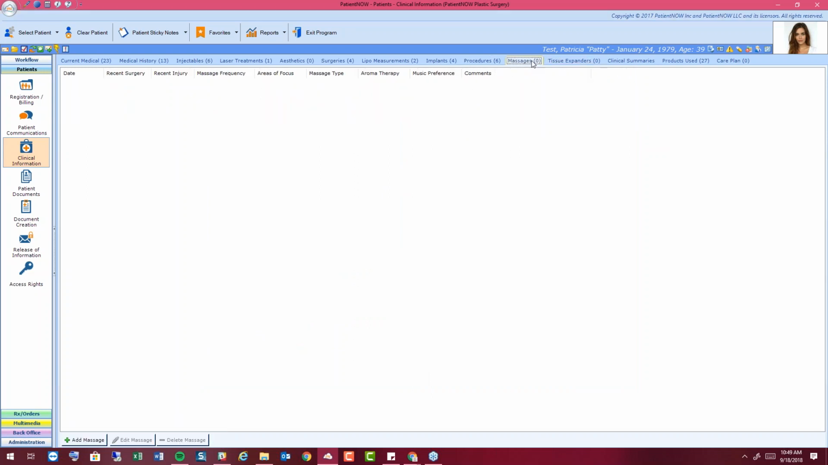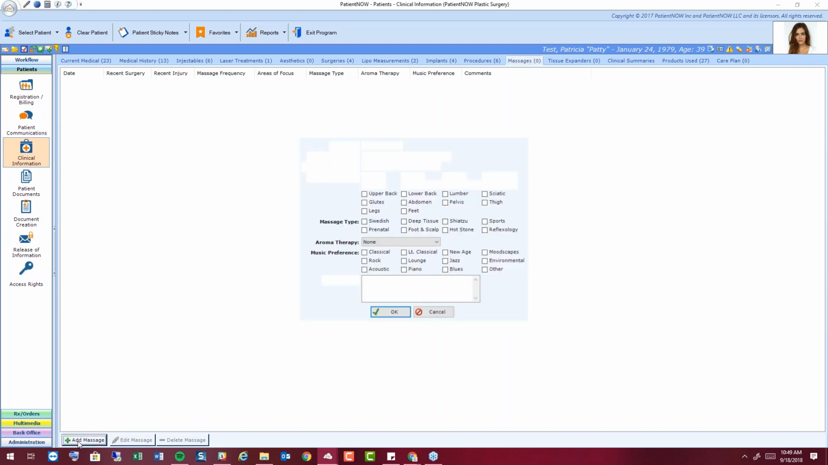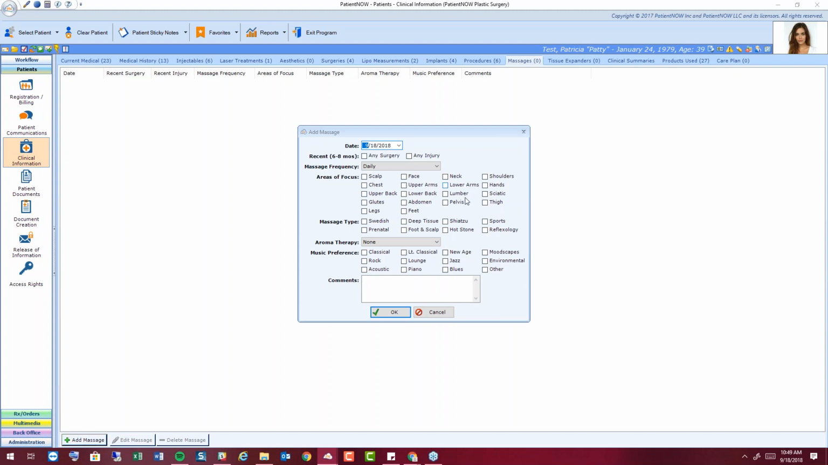The next tab is massages. If your practice offers massages, you do have the ability to track or chart massages here in this window. To add a massage, you can click Add Massage on the lower left-hand corner. You can choose any of the areas of focus, the massage type, if there was aromatherapy, musical preference, comments, and click OK to add.